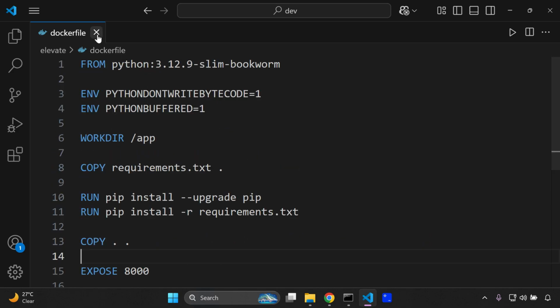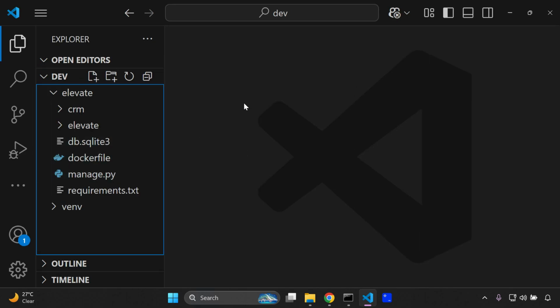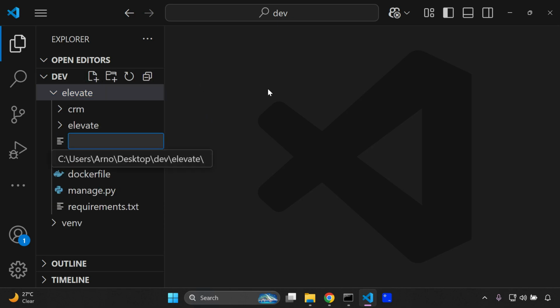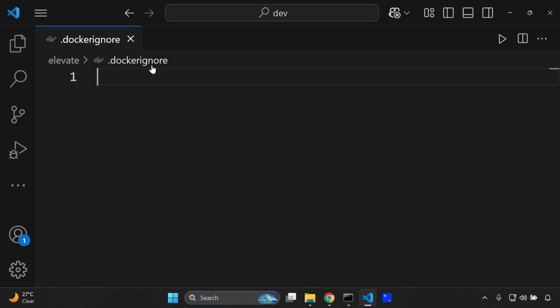Now that we have this Dockerfile, as you can see in our directory here, we want to create a .dockerignore file. What you can do is click on the base directory of your Django project, say add new file, and you can say .dockerignore.